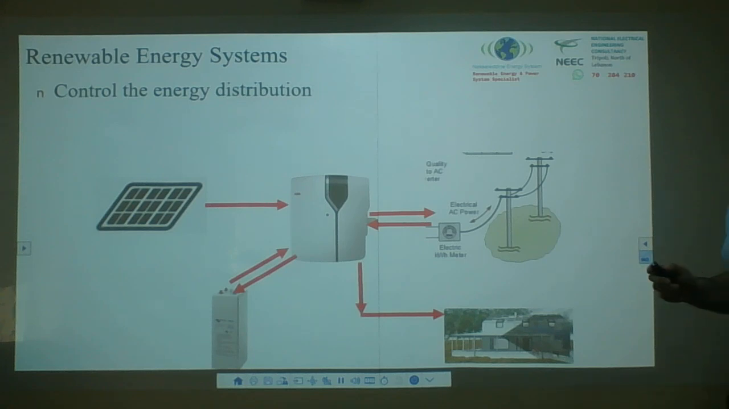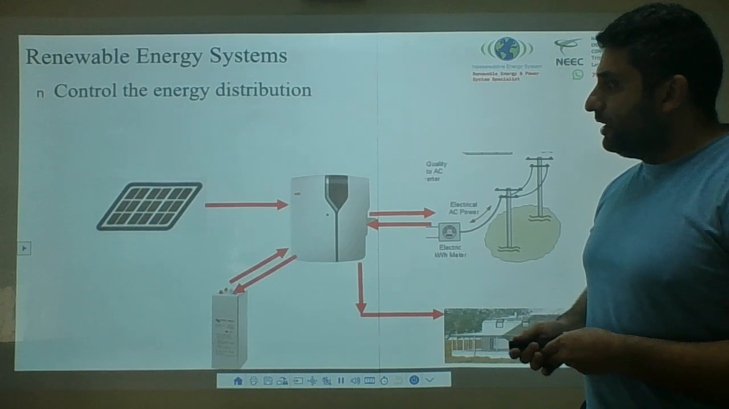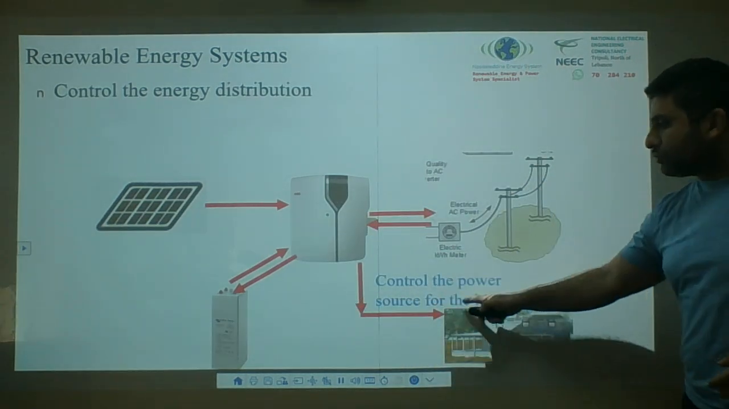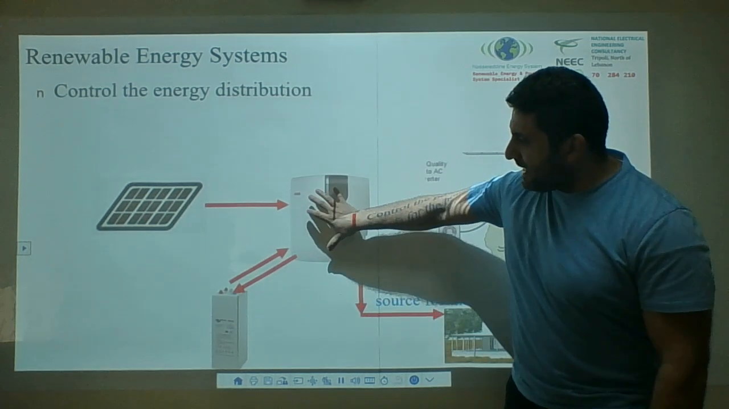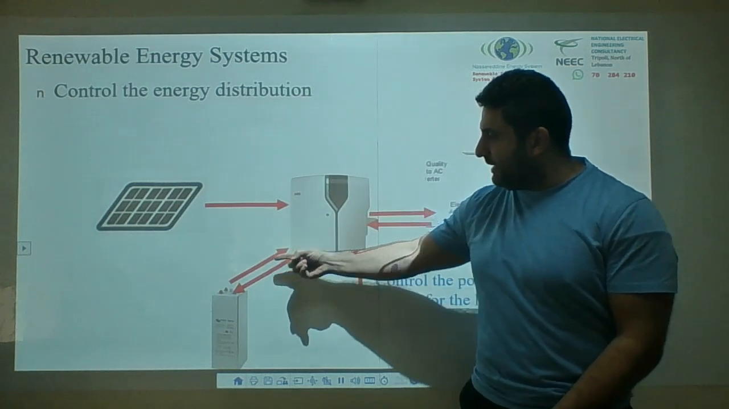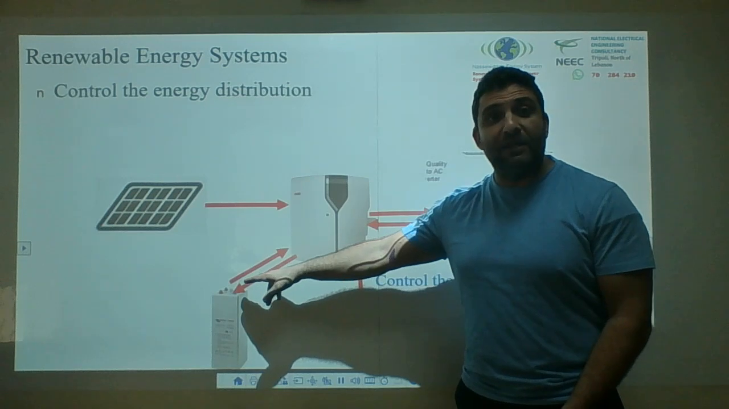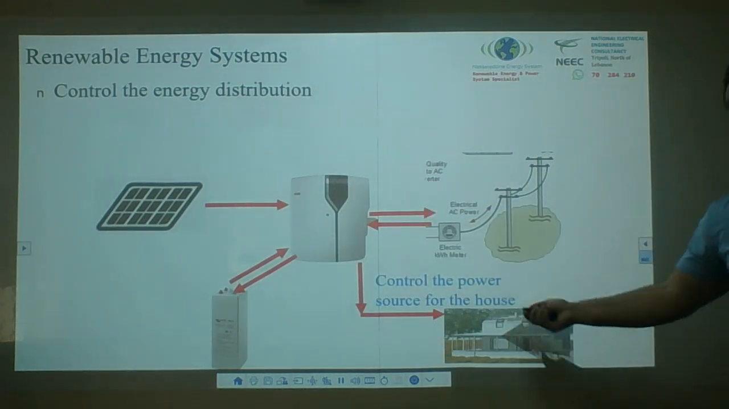Control the energy distribution. Whenever you want to buy a system, you need to make sure that this system has the ability to control the power source to the load. Where do I take from? Do I take this priority first, then this second, then this third? Or I choose, for example, that I want this only at nighttime. So I need to have the ability to control the power source for my house.